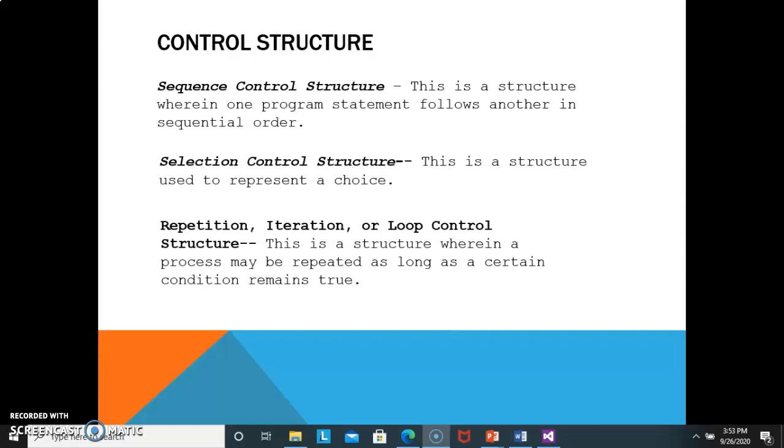Then, the last one is the repetition, iteration, or loop control structure. This is a structure wherein a process may be repeated as long as a certain condition remains true. So, when we have a program or statements that we want to loop or add iterations to, we use this repetition control structure. This is the use of looping like the for loop, while loop, and also the do while loop.